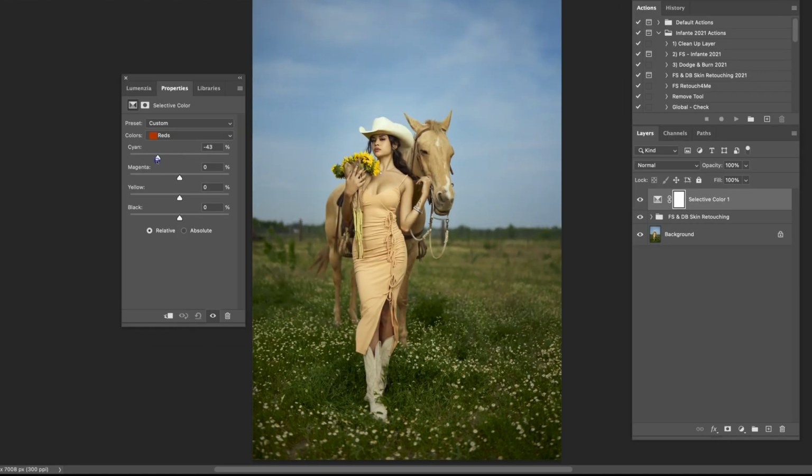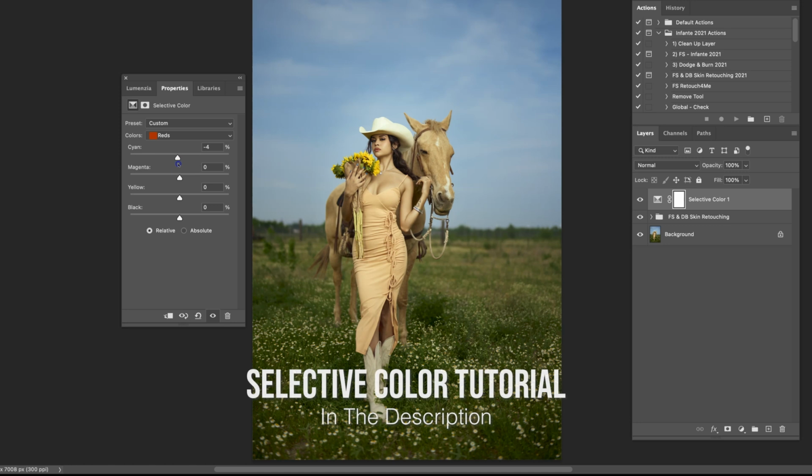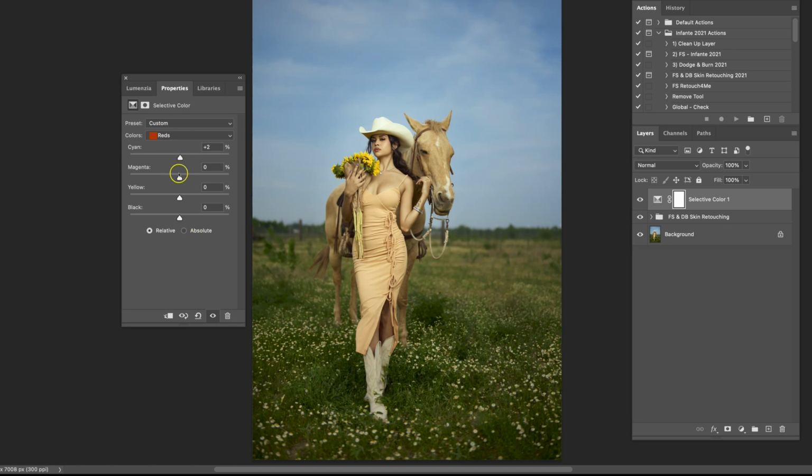If you're wondering how selective color works, it's going to target the reds. And I do have a beginner tutorial that talks about everything about selective color, so I'll also have that linked in the description. On this specific image, I usually keep things subtle. So I went +2, +2. And then in my yellows, I brought it up to 3. And then I brought the contrast up to 2.